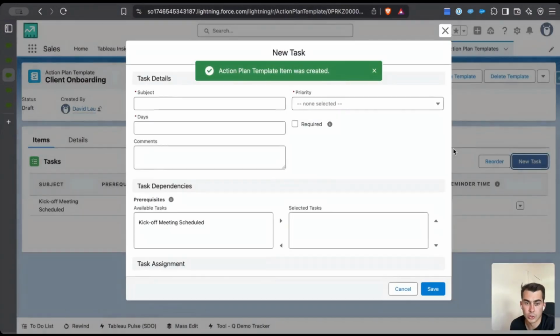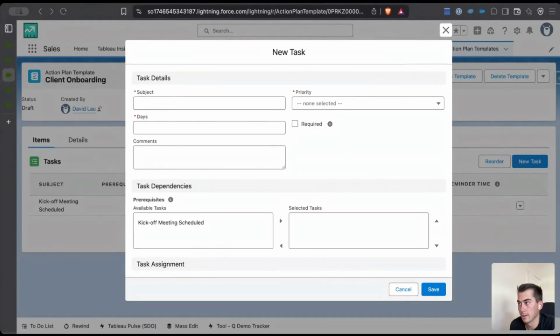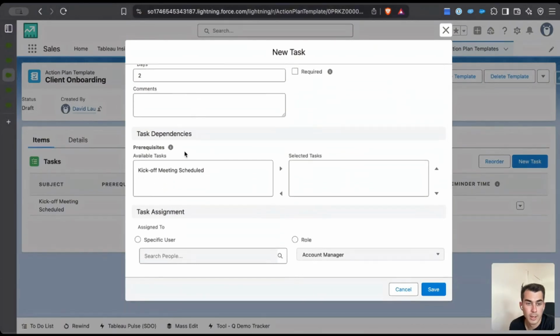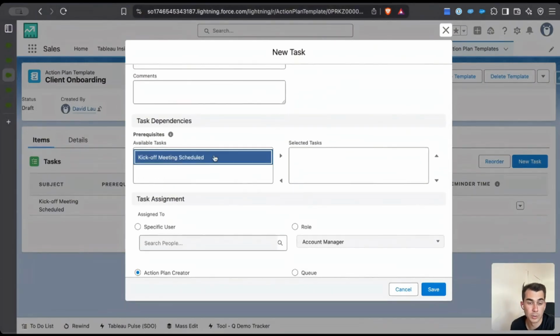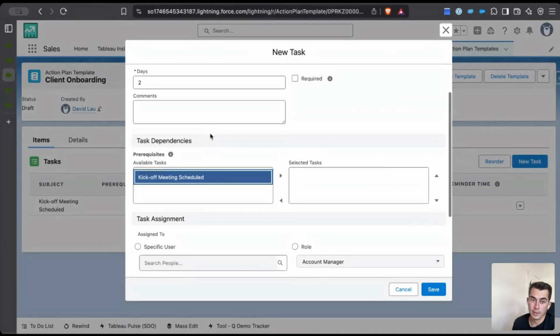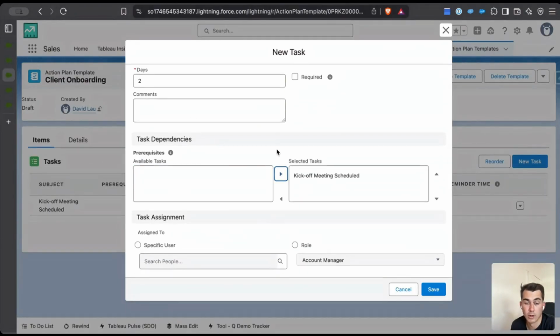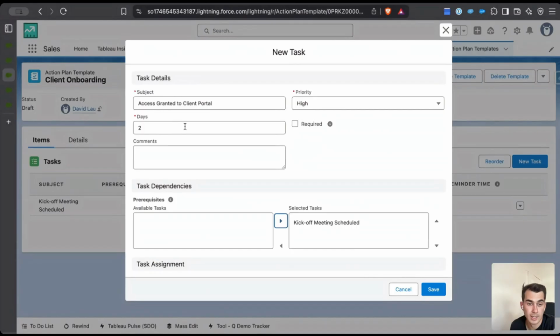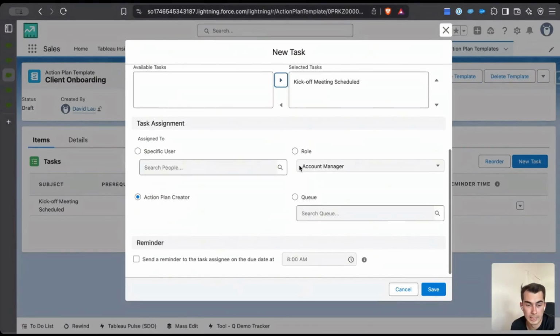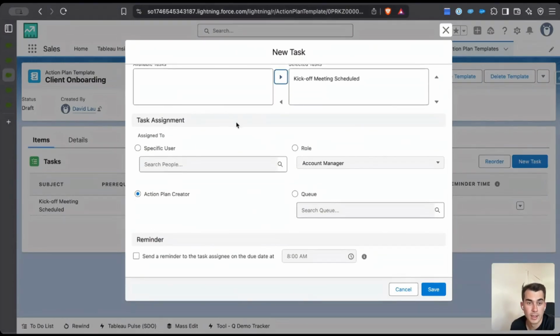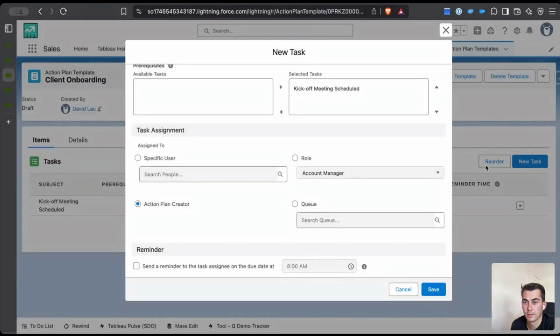Now we will create just three simple tasks here, and we'll set this one at 2 days to grant access to the client portal. Now that we have an existing task, we can put prerequisites. So if, for example, we cannot give the client access to the portal until we have done the kickoff call, we don't want to assign the second task until the first task is complete. We come through again, select the task assignment, a reminder if we would like one, and save it.